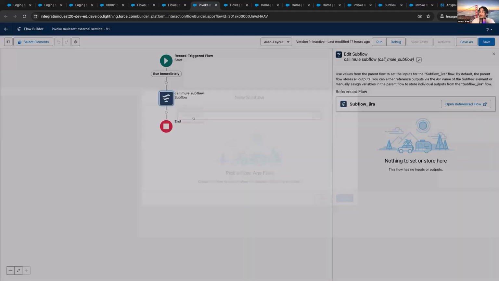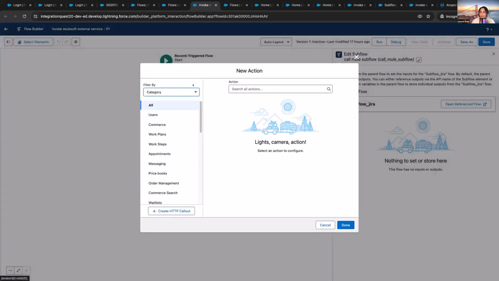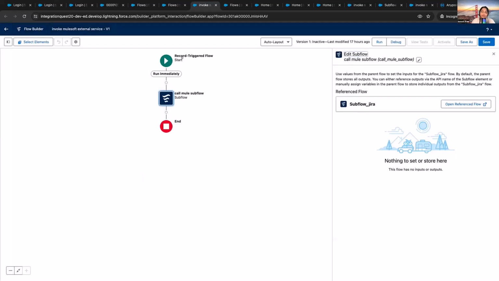So why are we calling a subflow instead of directly calling an invocable action? You see my invocable action is available here, and I can actually choose my resource. The reason for that is a record triggered flow, which is an autolaunch flow, does not allow us to call actions directly, external services directly. So if I add my external service directly here, it will fail and it will not allow me to do it. It will just give me errors. That's why we had to create a subflow.